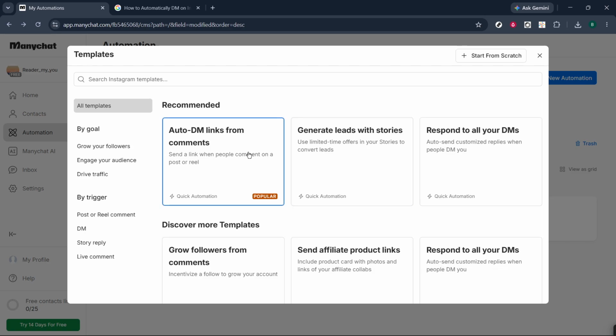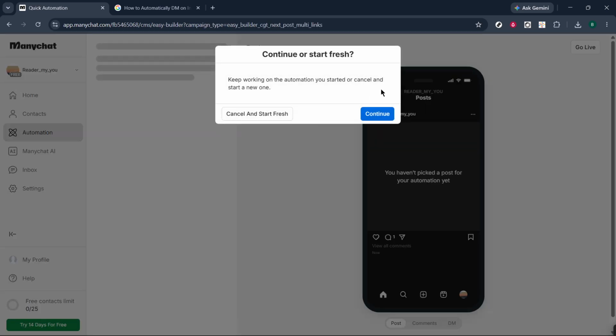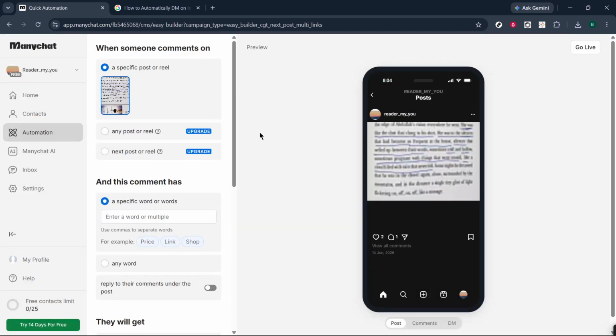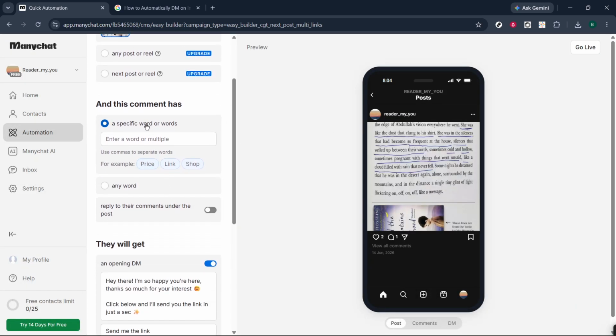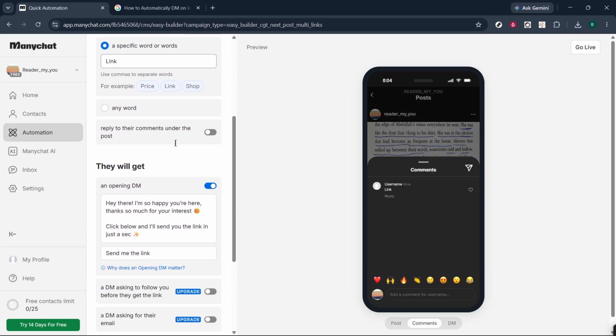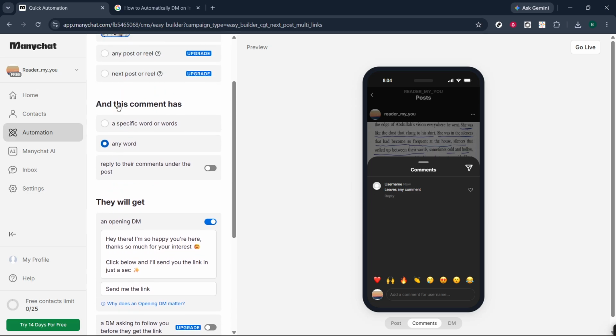Now, let's talk about what happens next. Setting the trigger. The trigger is what will let ManyChat know when to send a DM. Click on the options that allow you to set up the condition for user comments on your post or reel. At this stage, you get to decide if your automation will apply to a specific post, all posts, or perhaps even your next post. Once you have your trigger set, you can take it a step further.